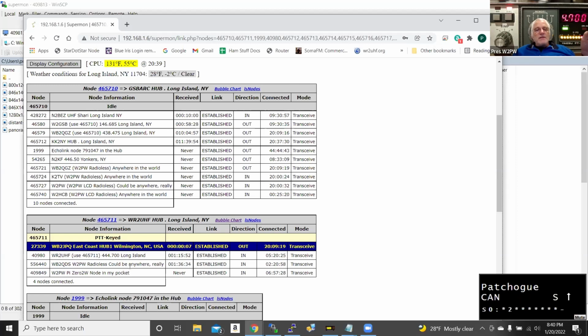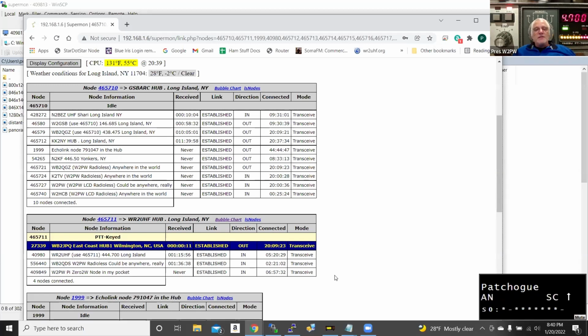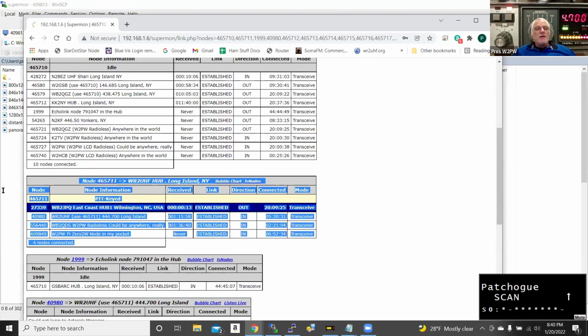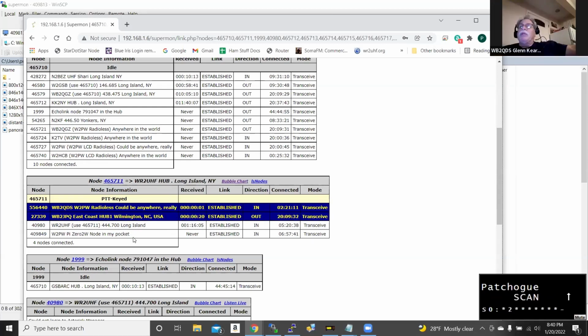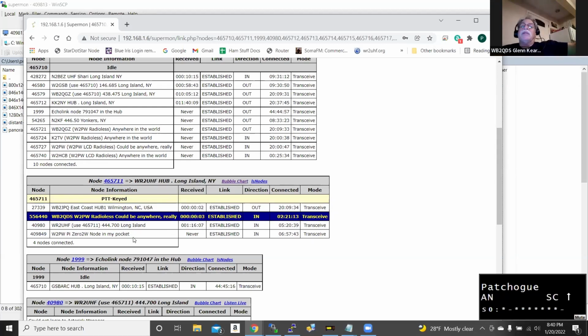So, Glenn, if you've got your push to talk button handy, let's do a little demonstration here. Look in this area right here. Glenn, push your push to talk button. Okay, WB2QDS. See, he just popped to the top.